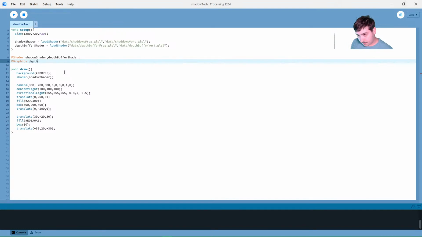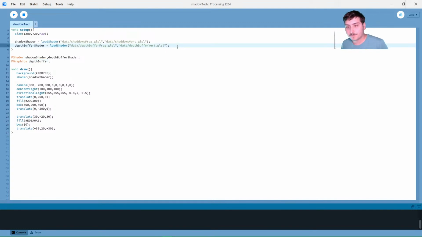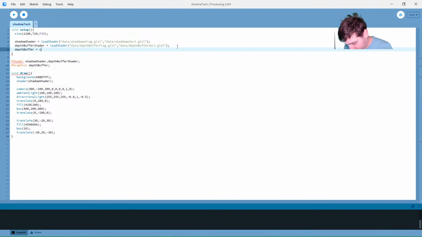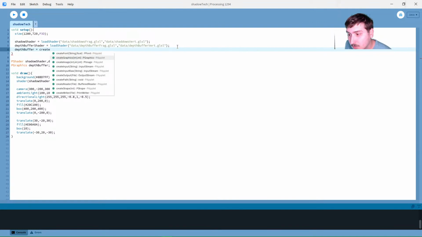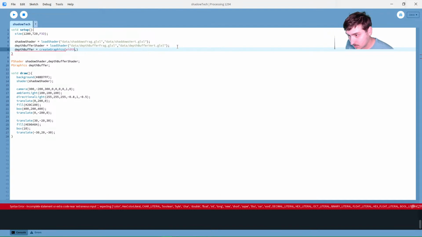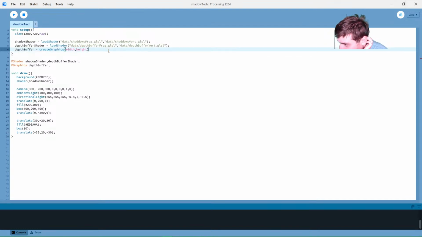PGraphics depthBuffer. Now, I don't remember the syntax for this. createGraphics. For now, we're going to make it the same resolution as the main sketch, just for convenience's sake. But this could theoretically be any resolution we want. It could be twice this resolution, half this resolution. It does matter for performance, but in terms of the programming, it doesn't really matter all that much how different these two sizes are.